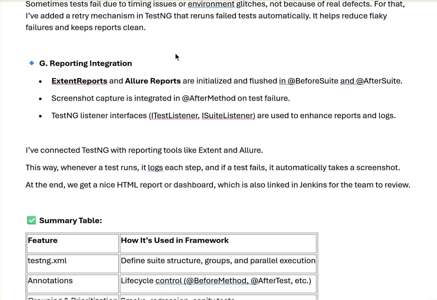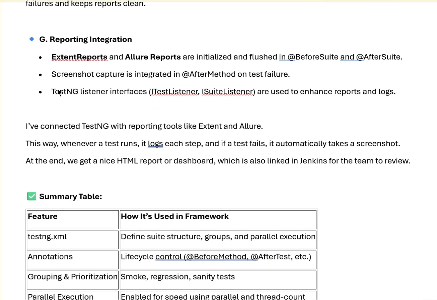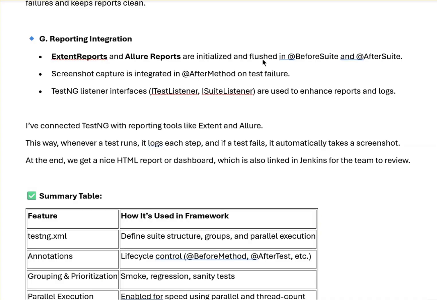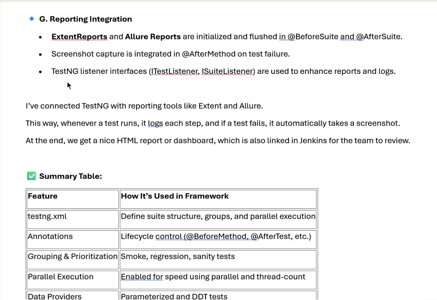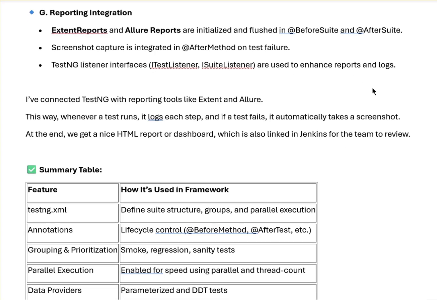Next is G, reporting integration. Extent Reports and Allure Reports are initialized and flushed in @BeforeSuite and @AfterSuite. Screenshot capture is integrated in @AfterMethod on test failure. TestNG listener interfaces, which are ITestListener and ISuiteListener, are used to enhance reports and logs.